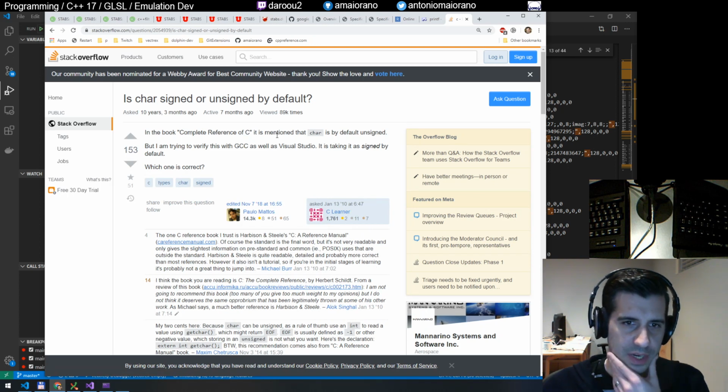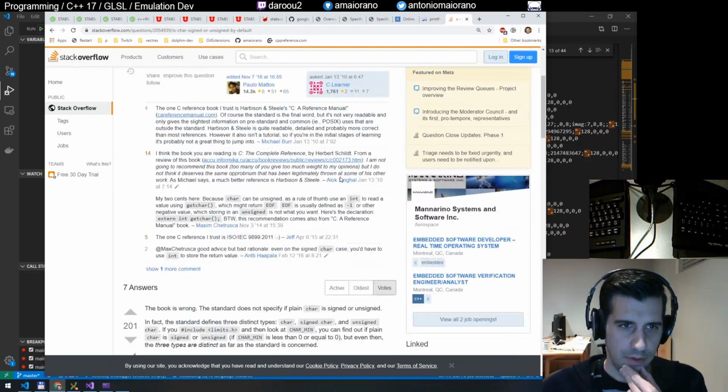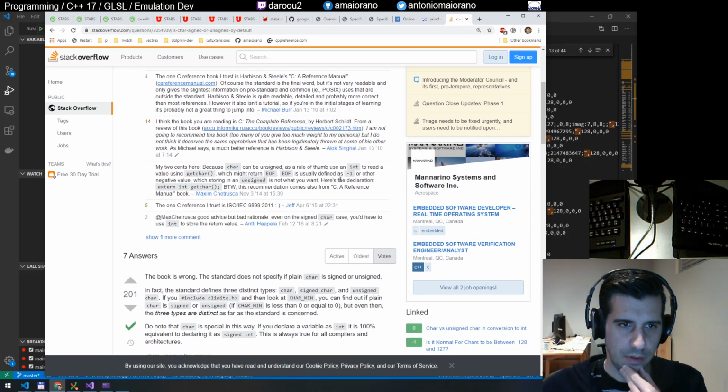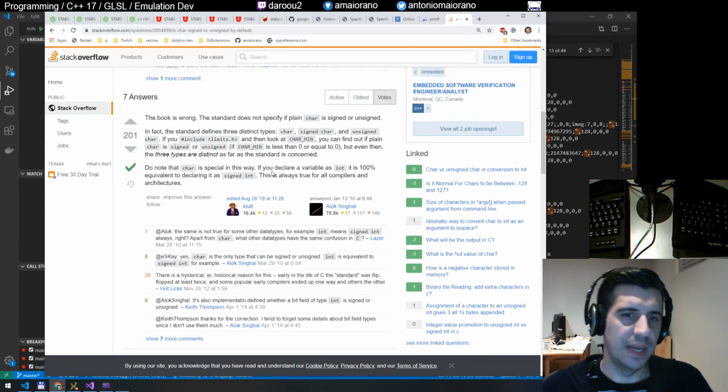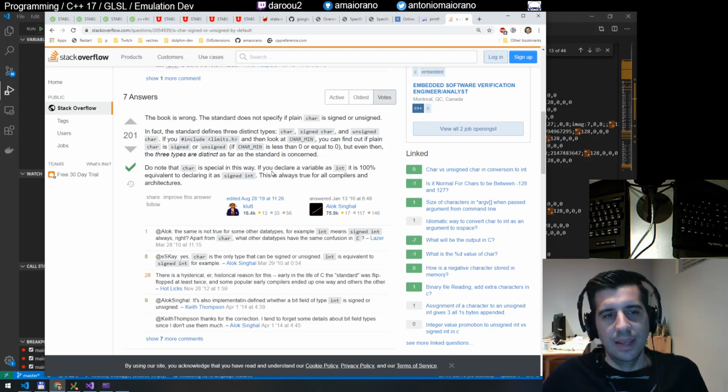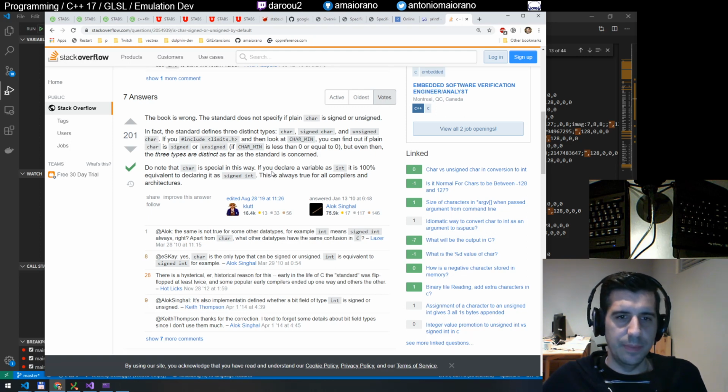In the book Complete Reference of C, it is mentioned that char is by default unsigned. The book is wrong. The standard does not specify if plain char is signed or unsigned. Right. In fact, the standard defines 3 distinct types: char, signed char, and unsigned char. If you include limits and then look at char min, you can find out if plain char is signed or unsigned. If char min is less than 0 or equal to 0, but even then the 3 types are distinct as far as the standard is concerned.